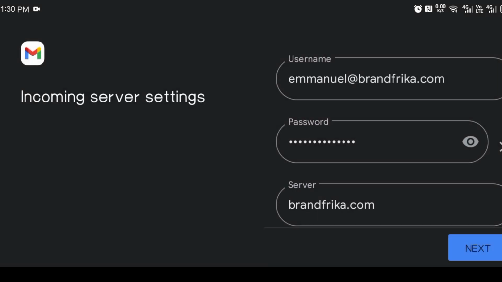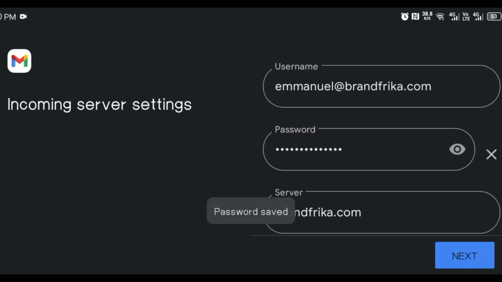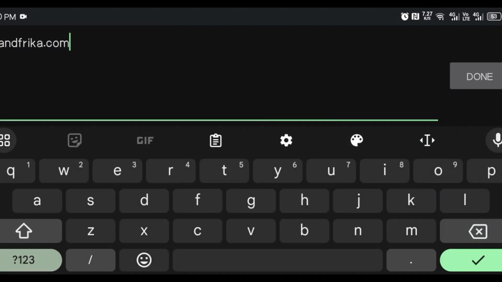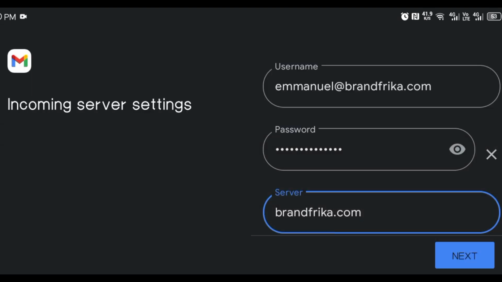Just save for me. So as you can see, this is my brand name, this is my network. The server is brandfreaker.com. That is my website. All right, so I'm going to click on next because I believe the email and the password is okay. All right, I'm going to click on next.